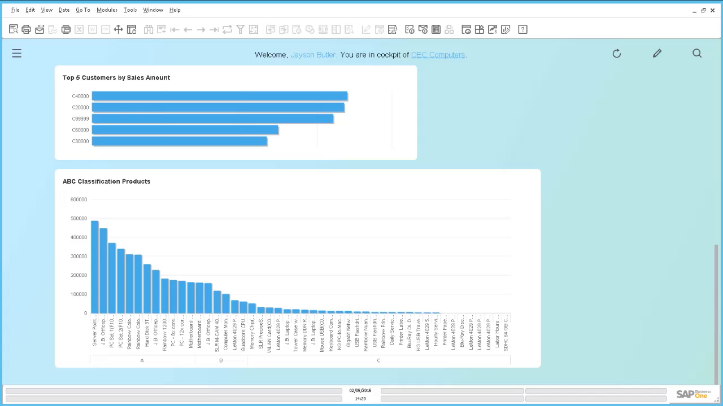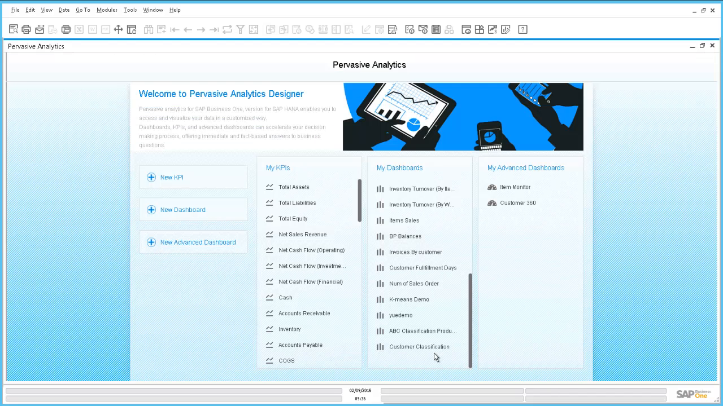Now imagine you want to classify your customers. Revenue is not the only measure you would like to use, but also how frequently a customer has bought from your company and whether he has bought some years ago or just recently. For this case, let us look at an existing pervasive dashboard.